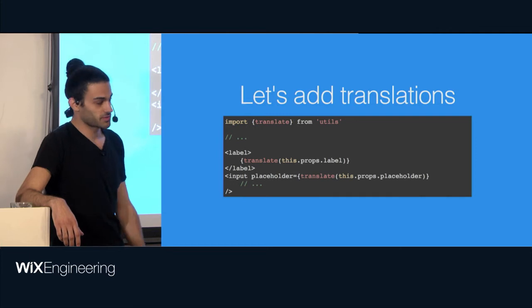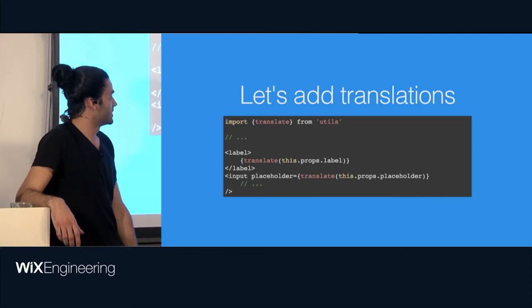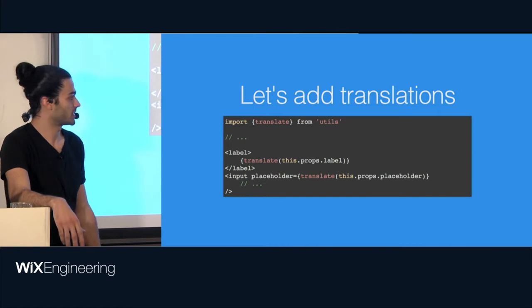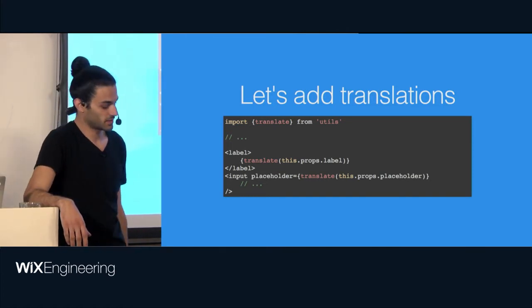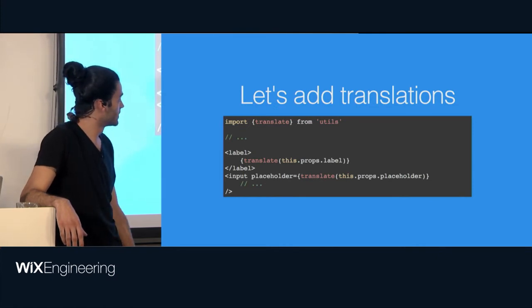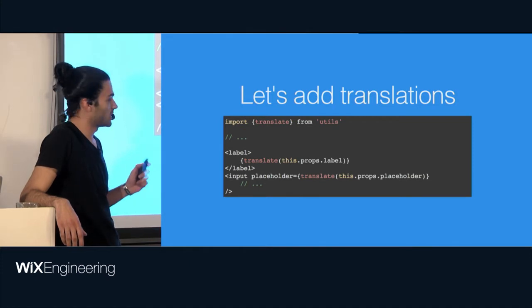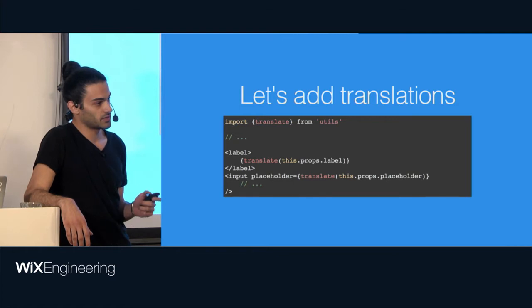Let's add translation. So this is a huge pitfall. And this is what we did initially. We required a translation function from utilities, from application. And we used it in our input component. And this is problematic. Why is this problematic? Our input is now inseparable from our application. It is now familiar with our application concerns.